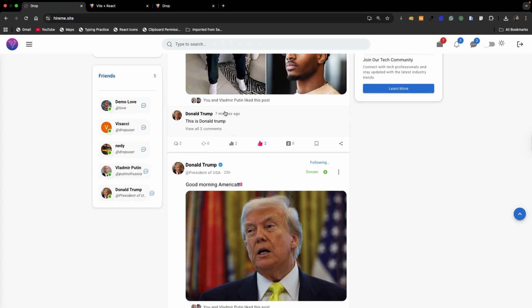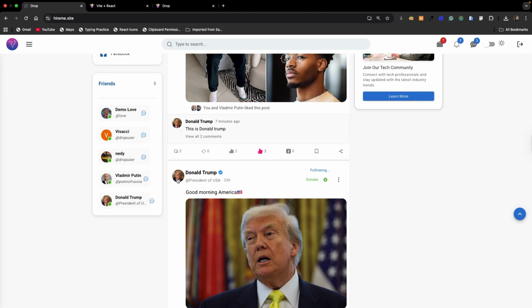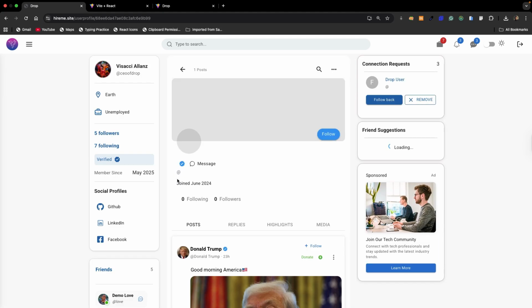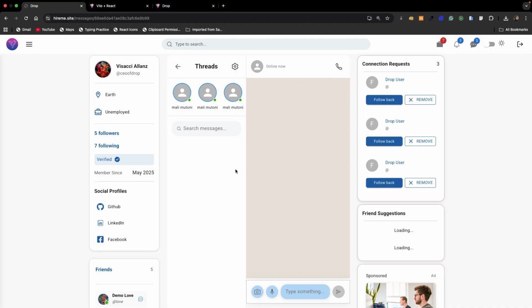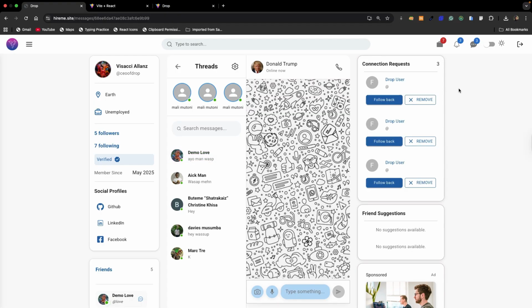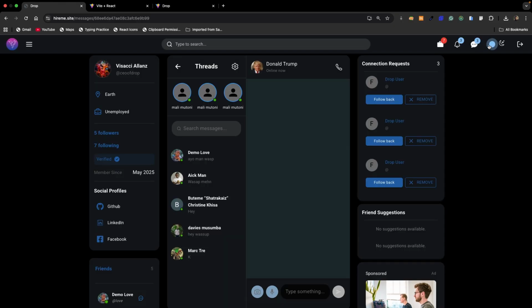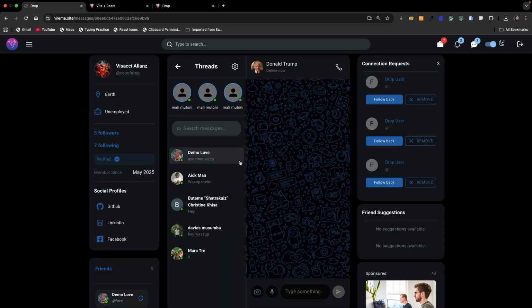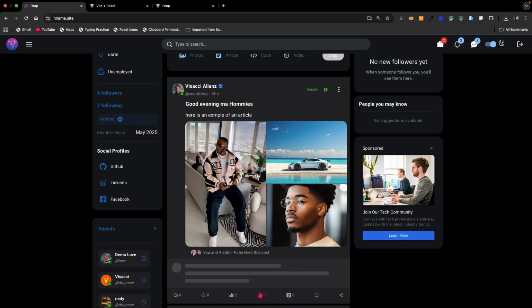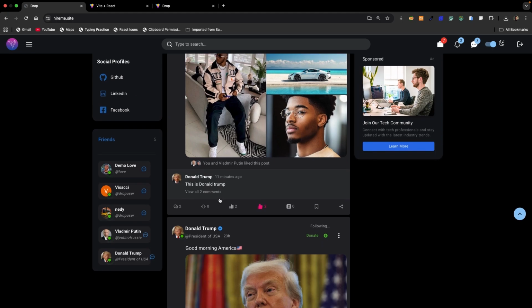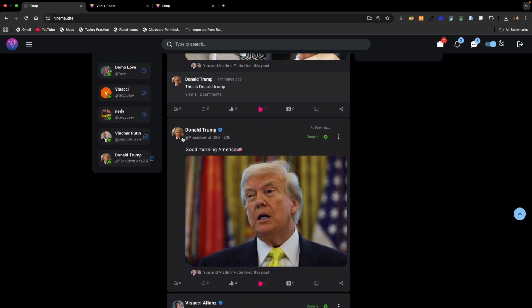For example, I go to Trump's profile, and as you can see we got Trump right here. So I can message Trump, and Trump can send me a message. Okay, I like messaging in dark mode, so I will turn it to dark mode. I'm sorry guys, what I wanted to show you is that I can click on Trump's profile. Let me log Trump back in.